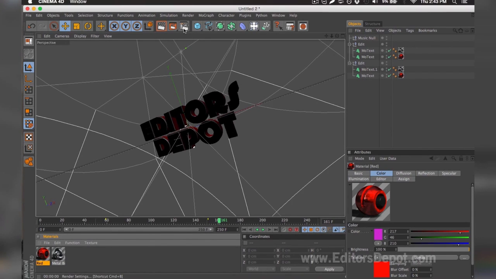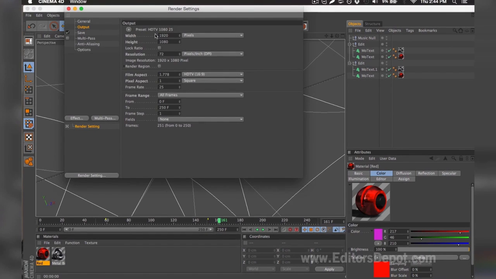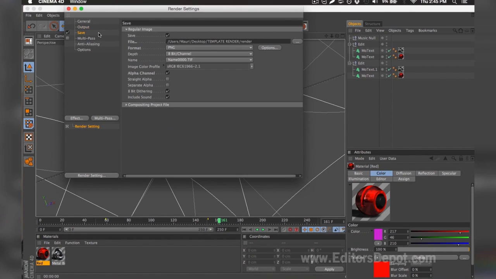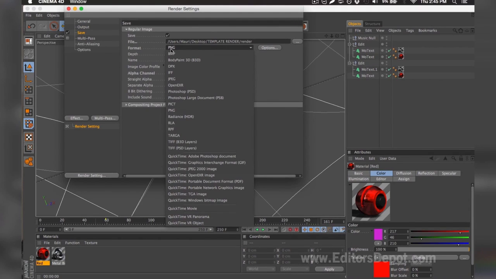Once you're in the render settings, you're going to want to make sure that your width and height is set to 1920 x 1080 if you have a very good computer or decent computer and you have time. If you have a slow computer and you probably don't have that much time, you make sure you set it 1280 by 720. You want to make sure you tick all frames, and then you go to save. You make sure it has a PNG sequence for a faster render that does not reduce quality at all.